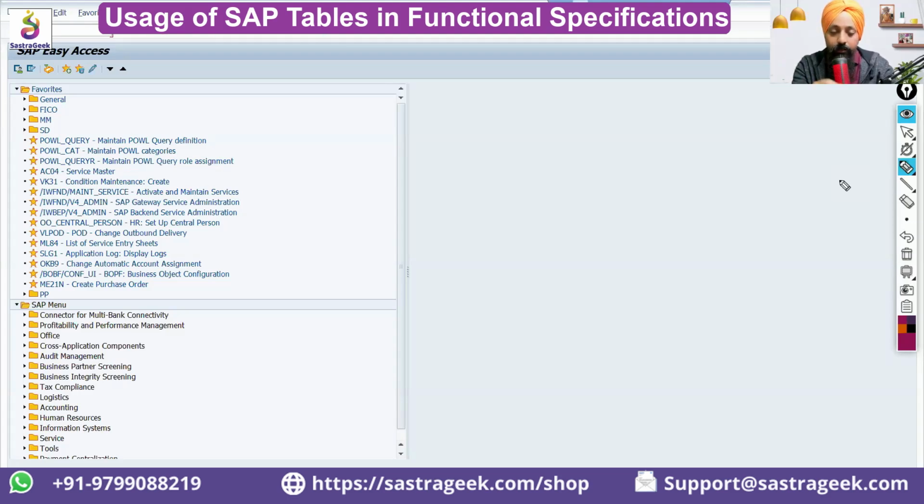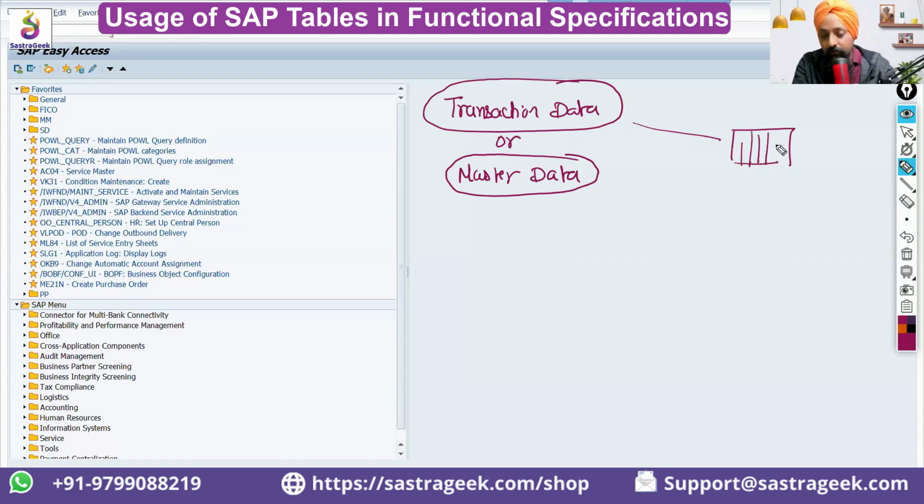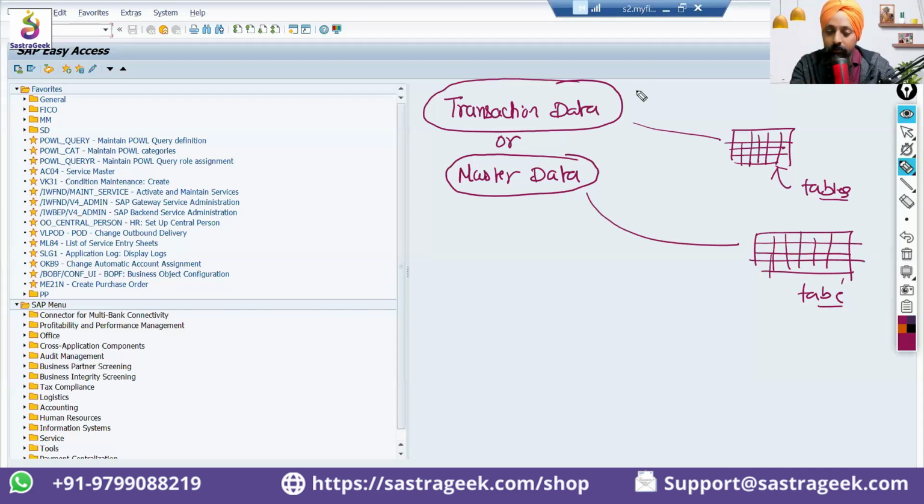Now, I was talking about anything you create, any transaction data or any master data you created. These both would be going and sitting into a different set of SAP tables. So the data sits in the SAP tables. Not only a single table.